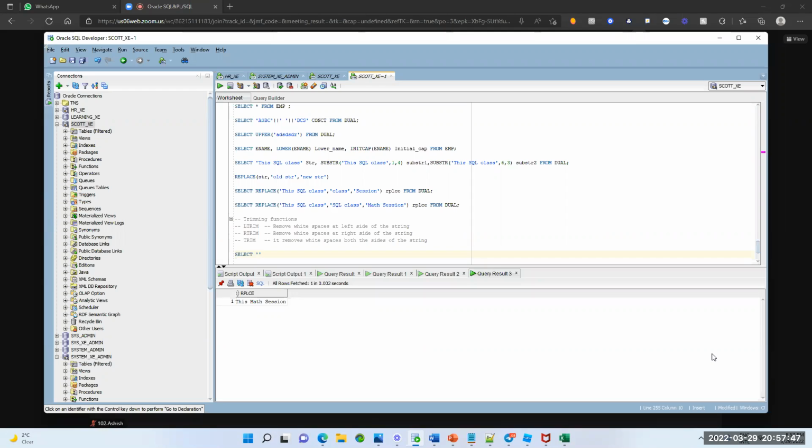The first string is some AAA. I have spaces on the left side. See here.